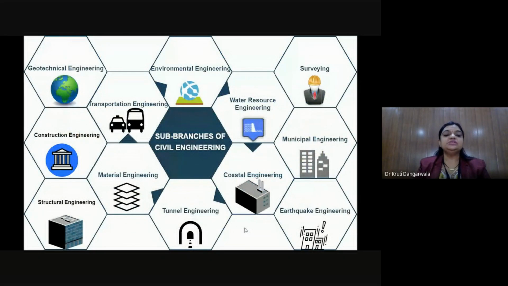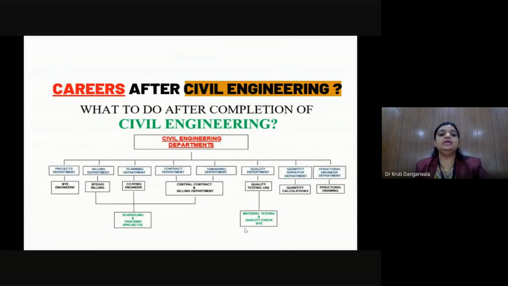Now, various domains of civil engineering are there: transportation, construction, municipal, structural, environmental, water resource, coastal, surveying, and many more. Based on these domains, there are wide career options available for them. Some of them are project department, billing department, planning department, tendering department, quality, structural, quantity survey, etc. You can become an entrepreneur by developing your own construction business.